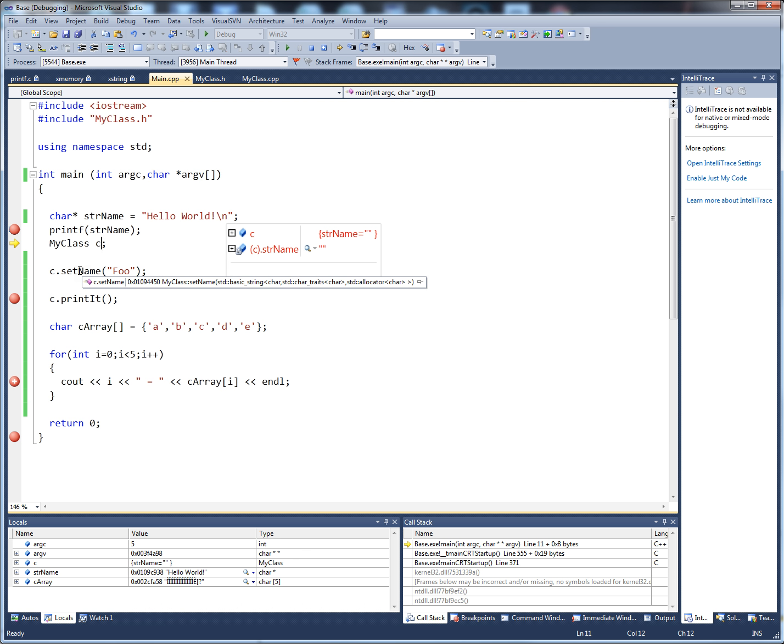So let's hit the F5 key, which will jump to my next breakpoint. And you can see now that I pinned, it's set the C, this my class, set the name to foo. And another thing you can see is in the locals box, all the variables that are set. And so now let's continue.